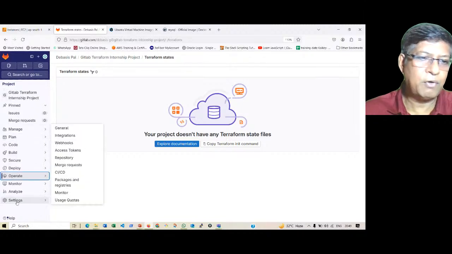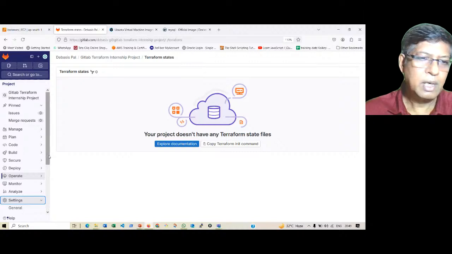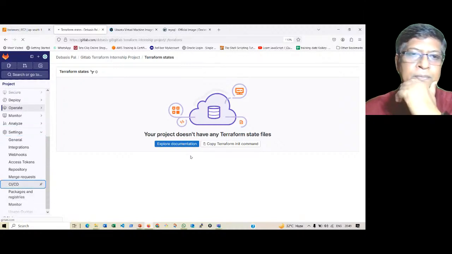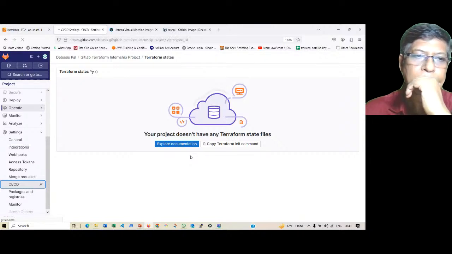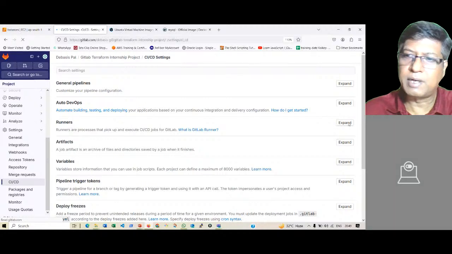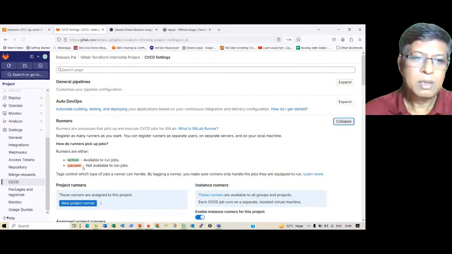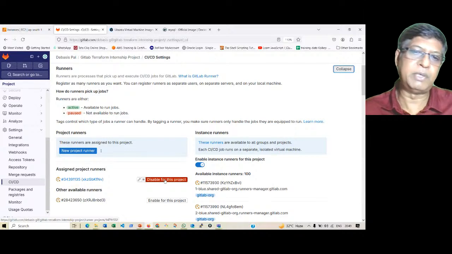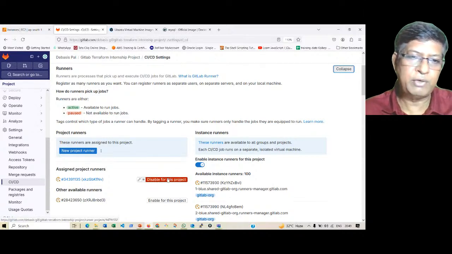So what I will do, let me check if I have all my settings done. I will click on the settings. I will go to my CI/CD settings, and I will see the runner. Yes, this particular runner has been assigned to this project. It's a toggle button, that means it will be disabled if I click on this. But I would like to enable this runner, the GitLab runner.